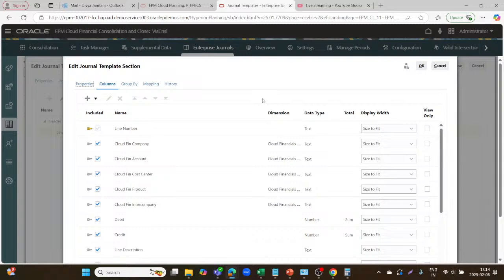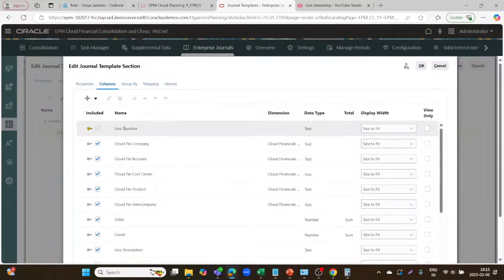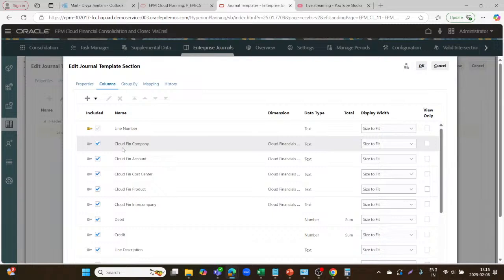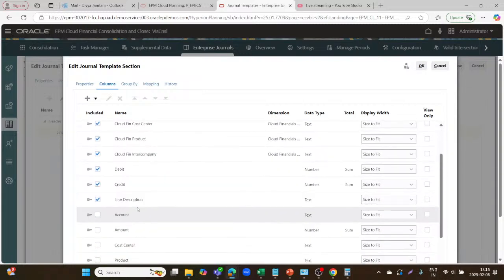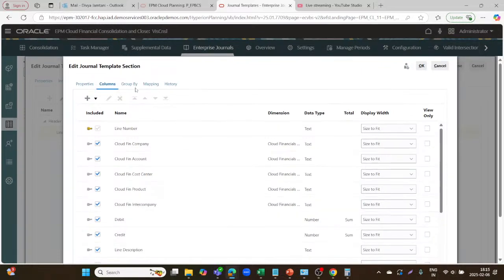Here you have the columns. You can see these are all selected: company, account, cost center. So it is Cloud Financial, so the prefix used is Cloud Financial company, Cloud Financial account, cost center, product, intercompany, debit, credit, line descriptions. You can even select your account amount, whatever you require.